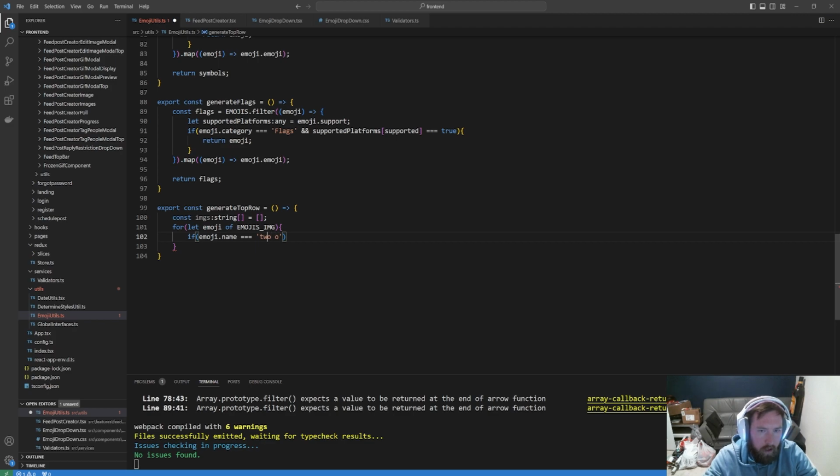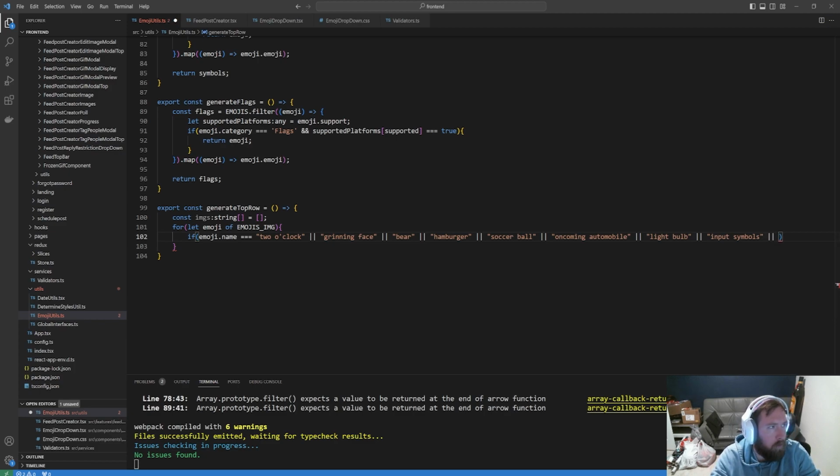2:00. This is why I wanted to check 2:00. Or so the next one is like grinning face. The next one's like a bear, so our name is bear, or name is hamburger, or name is soccer ball, oncoming automobile, or light bulb. This is really ugly, but it is what it is. Or input symbols. And then the last one is some sort of flag, triangular flag.